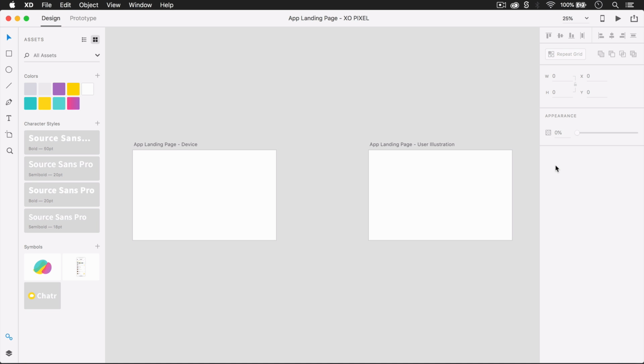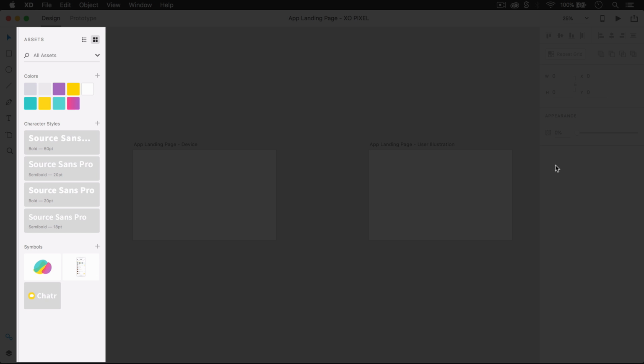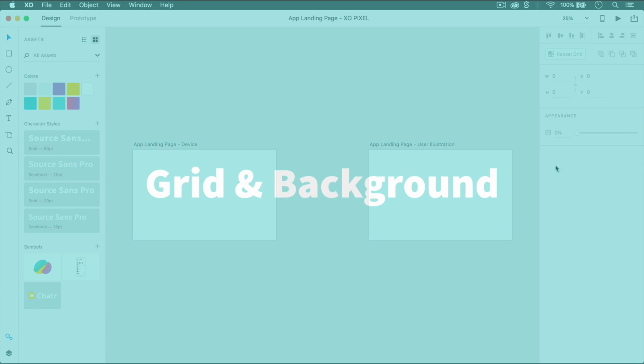As you can see, I've already added two artboards that are 1280 by 800 pixels. I've also added all the assets we'll be using for this tutorial, including colors, fonts, and symbols in the assets panel. Note that throughout this tutorial, we'll be using a Google font called Source Sans Pro. If you don't have Google Fonts installed on your computer, be sure to watch the tutorial I made on how to use Google Fonts on your computer. The link will be in the description box below.